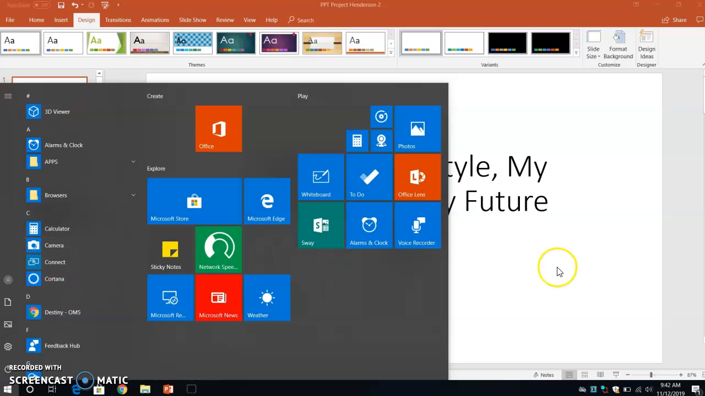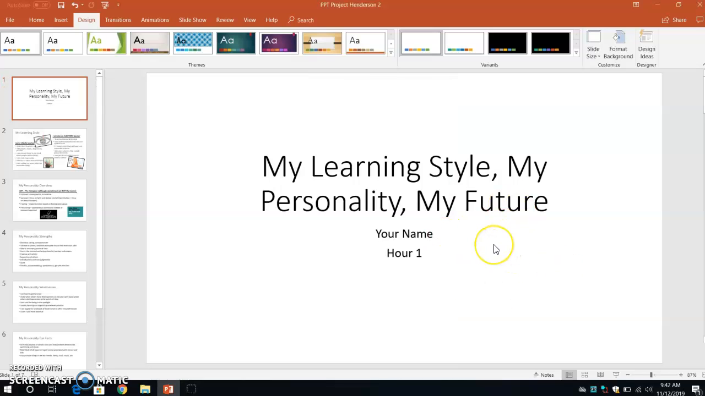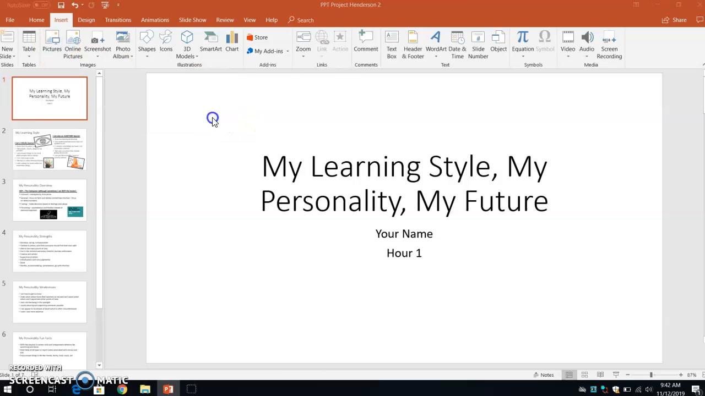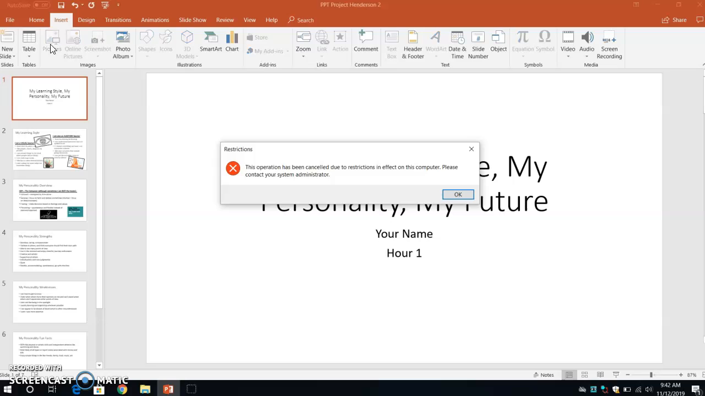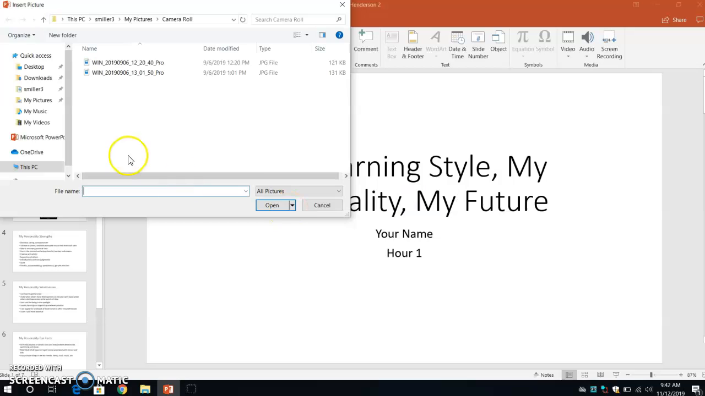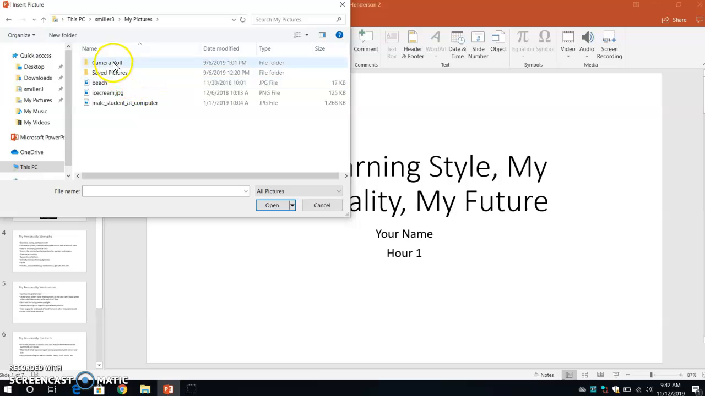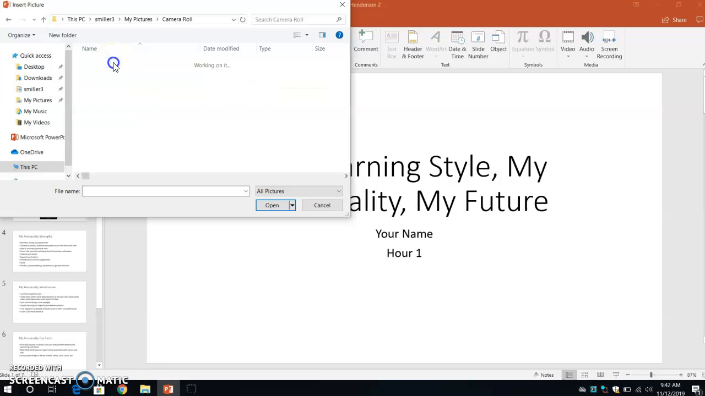Once you take that photo, you're going to want to be on that title slide and go to Insert. Under Insert, you're going to go to Pictures. I'm going to get rid of this first. I'm going to go to Pictures. Sometimes we get this goofy little error message. You can tap OK. And then you're going to go to your username and go to My Pictures. There should be a folder in there called My Pictures, and it's under Camera Roll. So the camera roll are the photos that have been taken using the camera app on this laptop.